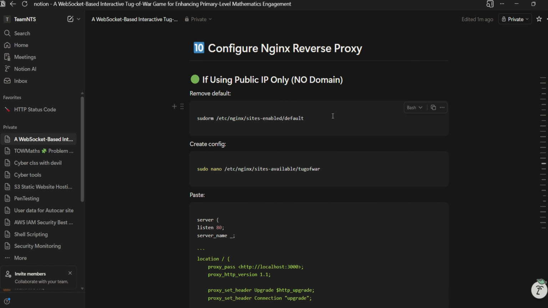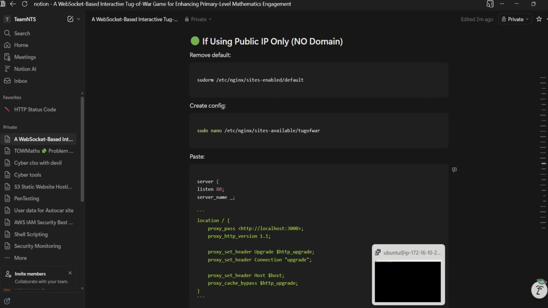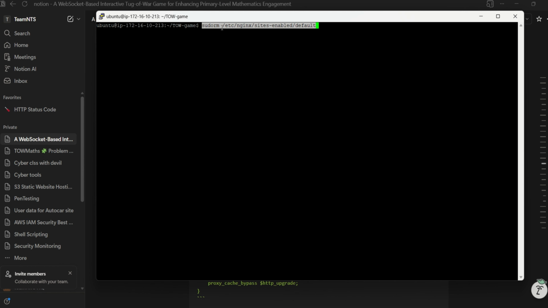Okay, we don't have any domain name for now. So as I said, first we are going to do this. Start by removing the default Nginx site. Then you're going to create a new one and you're going to do this. It's advisable to do that. I faced a lot of difficulties because I did not remove the default site. So it said command not found.